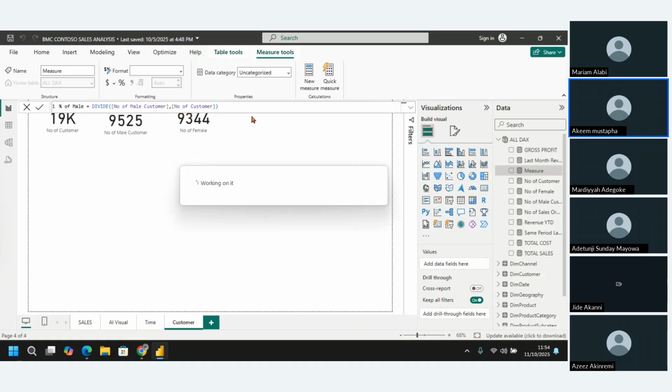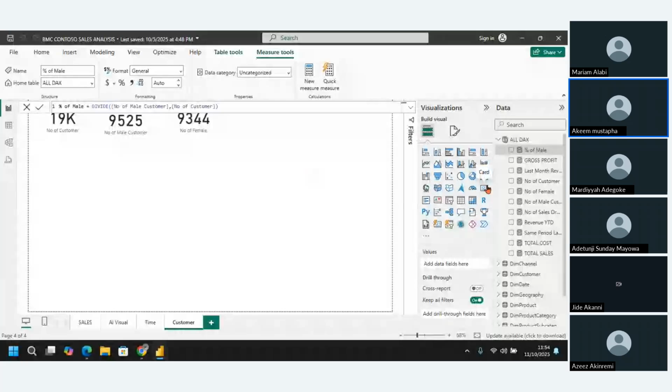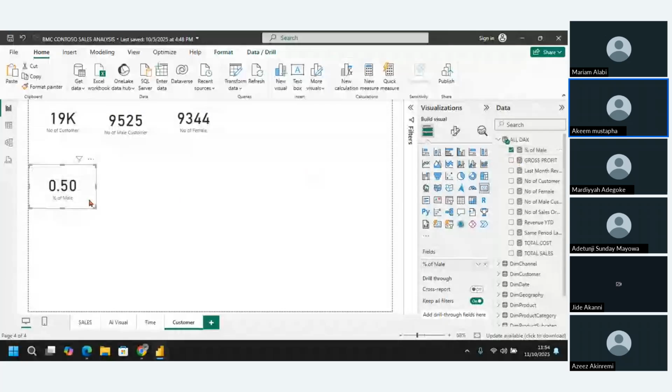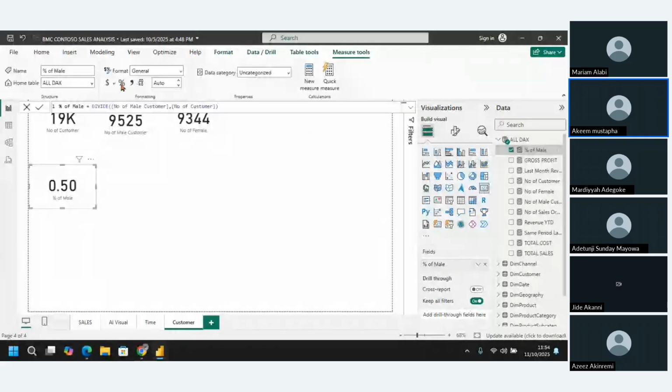So let's see what we have there. Let me check if it's working. Percentage of male is 0.5. Still not in percentage. Click on this again and go and check this box. Click on percentage and select how many decimals you want. Just make it 1. That would be 50.5.